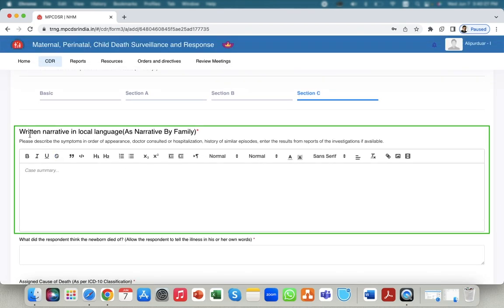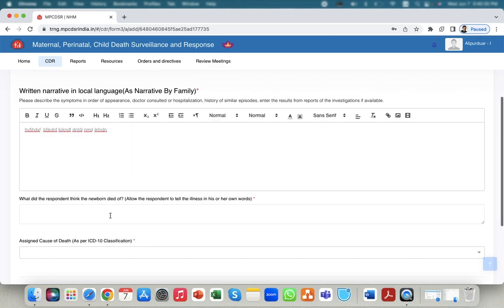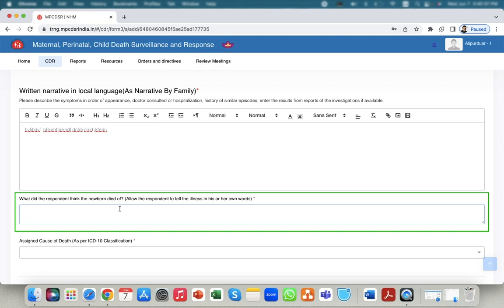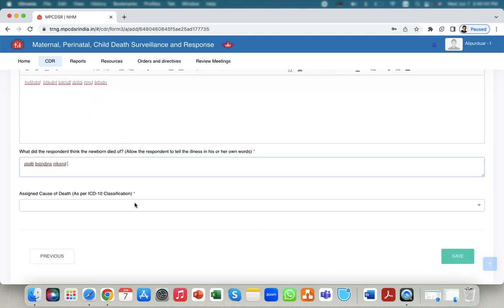Herein, we have a text box which is required for the written narrative as narrated by the family. This is an open text field and we can put in as much information as we wish. Again, there is a text box field for another question. Here also, we can add as much information as we want.